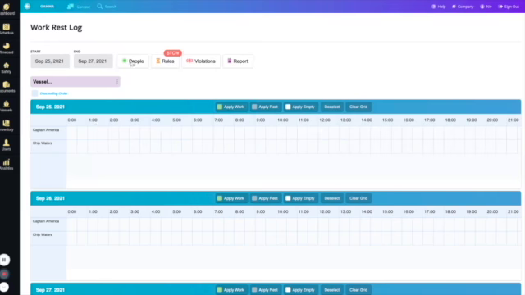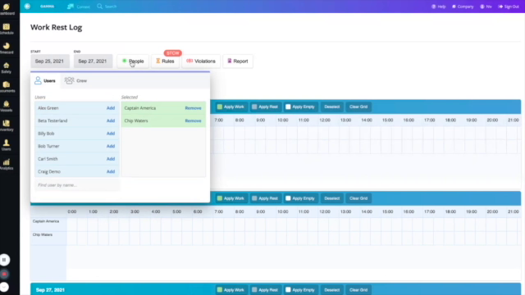You can select Add People. This is where a user can select their name to log their work rest hours, or a captain can select multiple names from the list to enter work rest hours for their entire crew. You can also navigate to the Crew tab to select pre-existing crew groups. For the sake of this demo, we are simply going to select Captain America and Chip Waters.